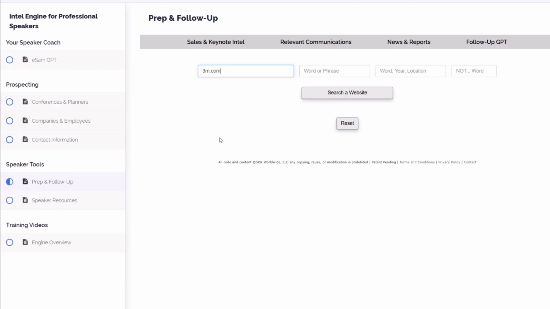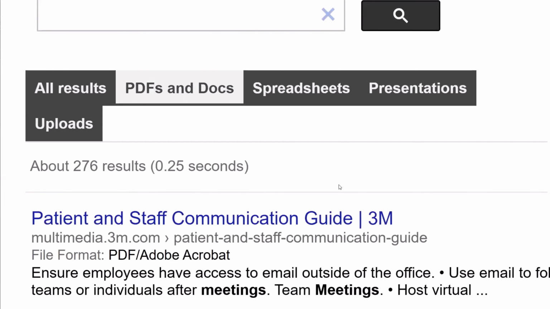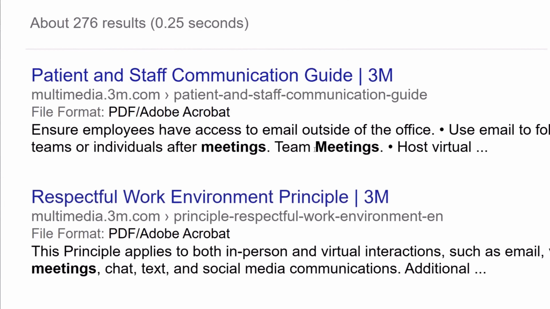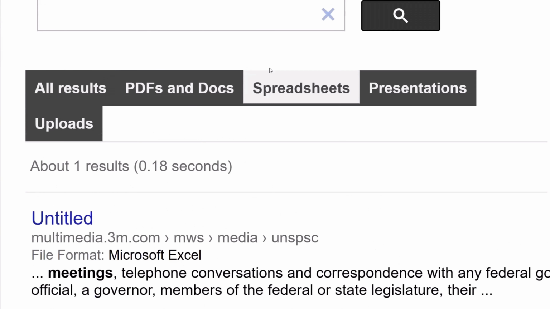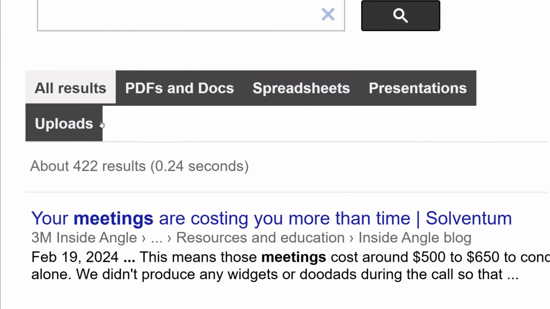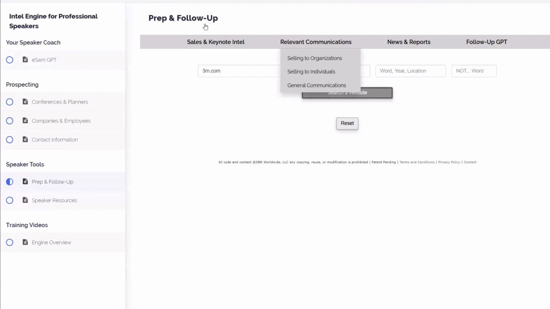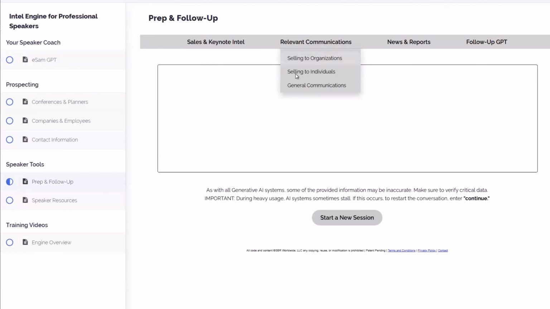So find me the word 3m.com and find me the word meetings. So you're not allowed to look at the entire internet, just find me the word meetings at 3m.com. So here are PDF and documents, the word meetings is in here, and every result is on 3m.com. Spreadsheets, uploads, and all results. Relevant communications, selling to organizations.